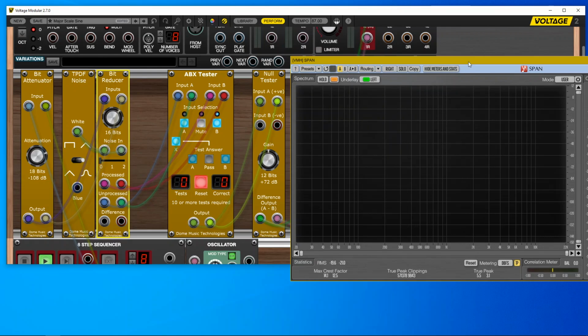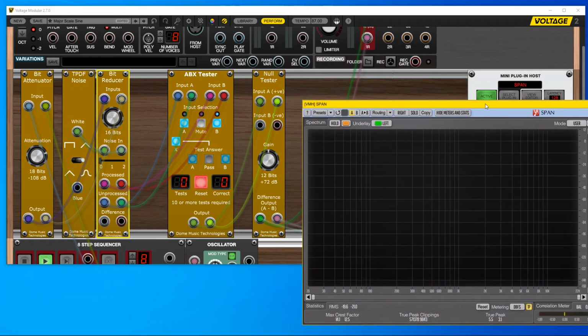So hopefully you found this interesting. Maybe gives you some insight into the basic operation of the Golden Ear modules. I haven't shown you how to use the ABX tester, but all of the modules are described in detail on the documentation page of the Dome Music Technologies website. So if you want to read the user manual, it's got lots of pointers into how to use all of the controls and how to perform double-blind testing using the ABX tester and so on. So hopefully you can find some use out of it. It's not really going to be much use in terms of creative synthesis, I don't think.